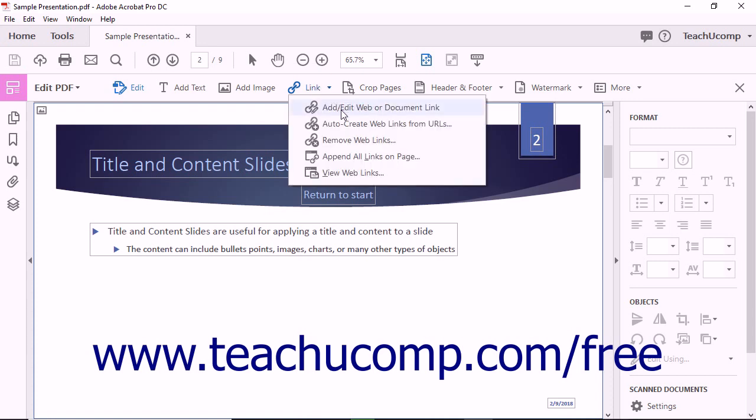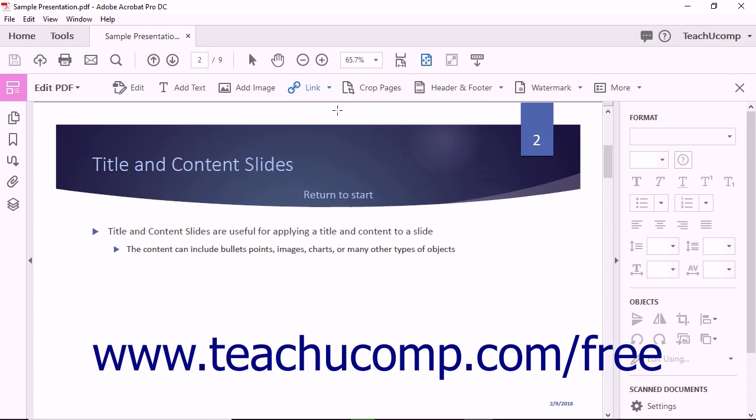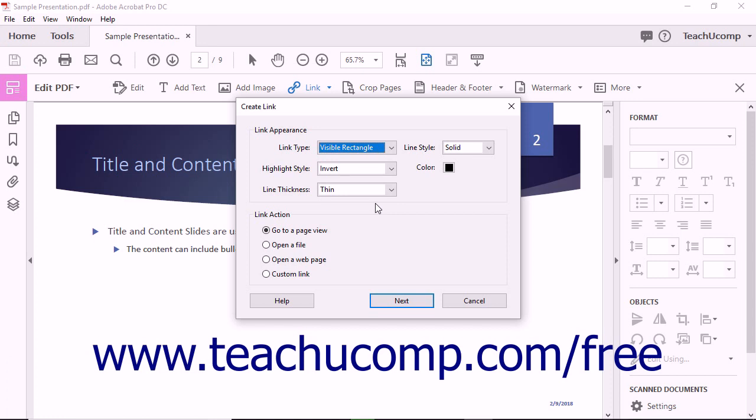Select the Add, Edit, Web, or Document Link command from the drop-down menu. Your cursor changes into a crosshair tool when held over the PDF page. Click and drag over the area where you want the link to appear within the page of the PDF document. As you click and drag, a blue box lets you see the boundaries of the link. When you release the mouse button, the Create Link dialog box opens.